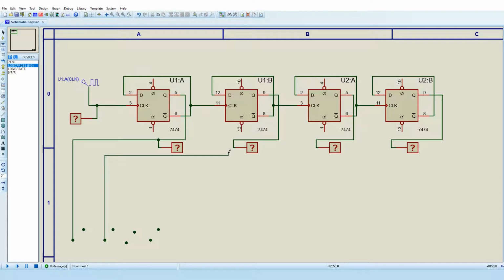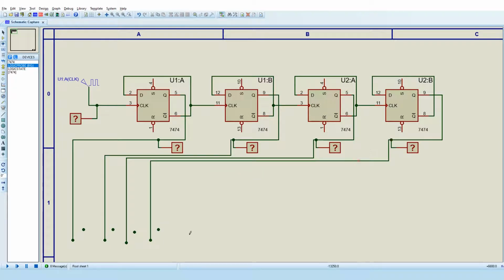So I'm wiring up output B, then output C, then output D. Whoops, done it again. So there's output D, and then from the not Q outputs we get our not A. I'm doing not A now.